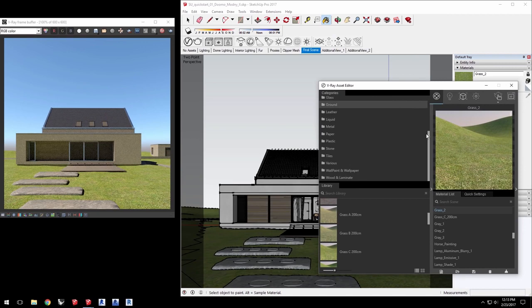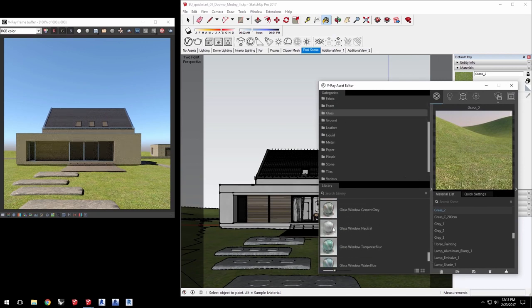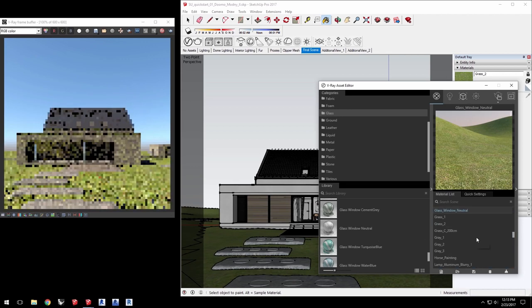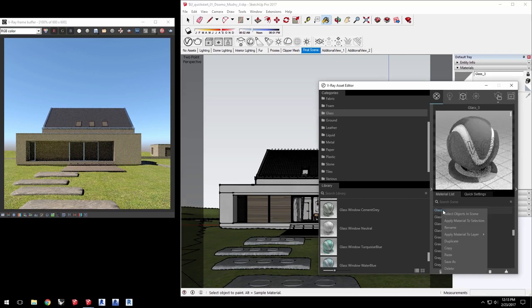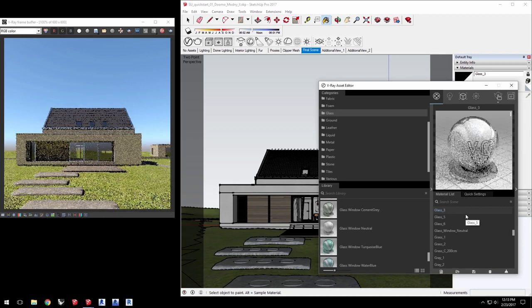Go to the glass category in the library and drag glass window neutral into the scene. Right-click on it to copy it to the clipboard. Select the glass object in the scene itself to bring up its material, glass 3. Right-click on that to paste the glass from the library, and the interactive render updates in the VFB to show us a much nicer glass look.